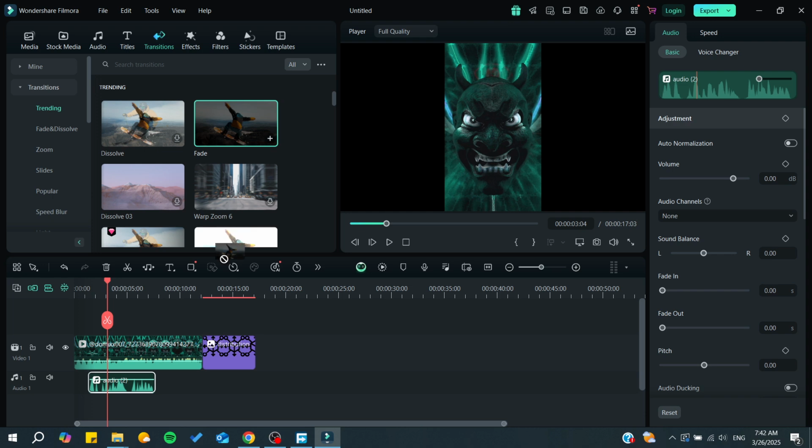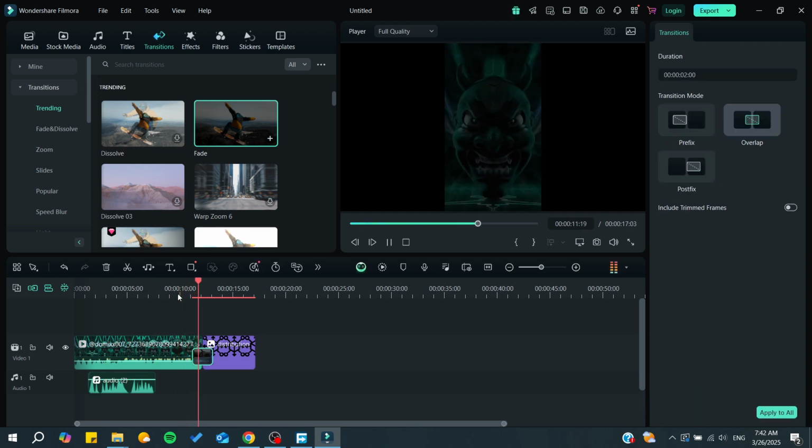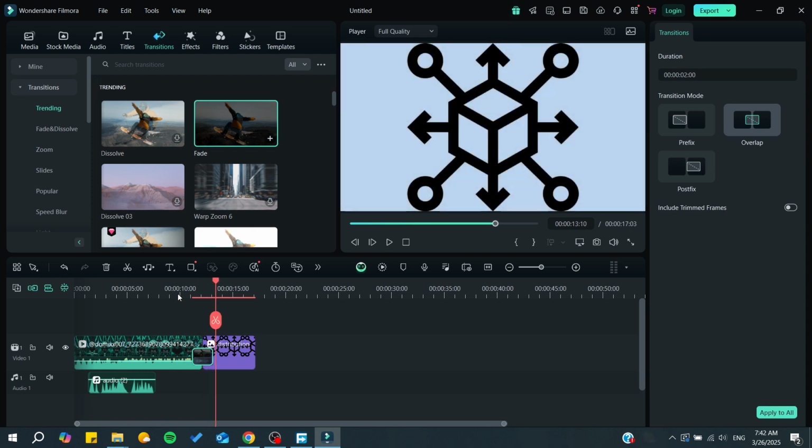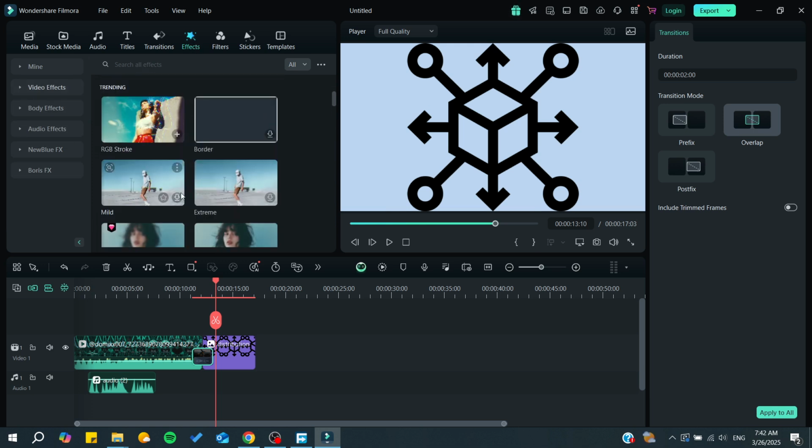You can use transitions. For example, you can use some transition that will be showing. So for example, here it will be fading and so on. And there are many other things, like the effects that you can try to use on your videos, etc.